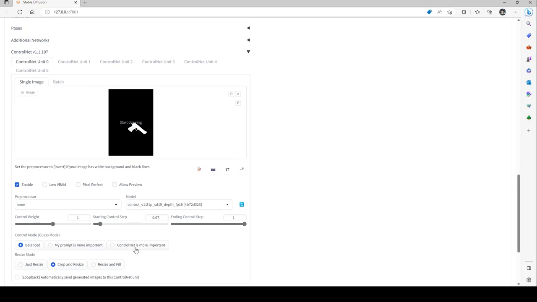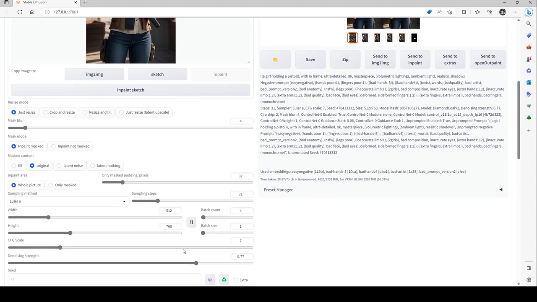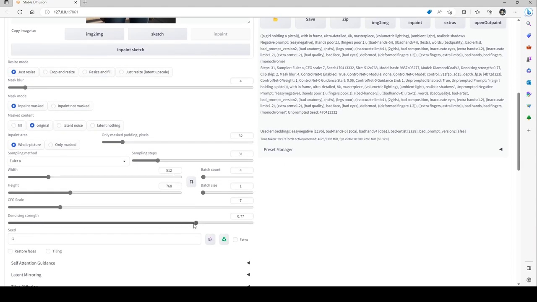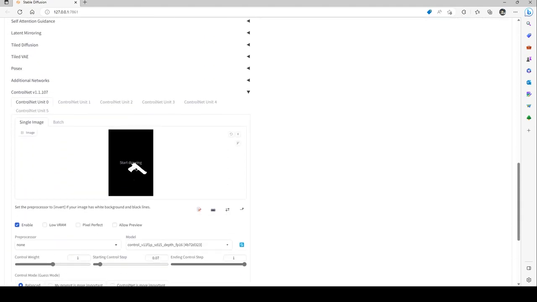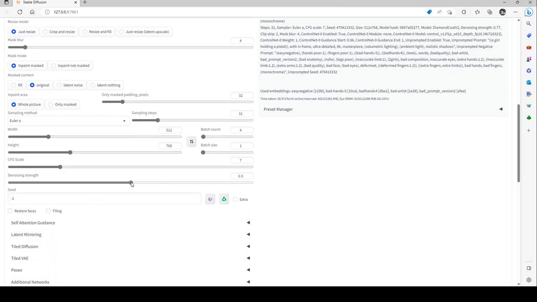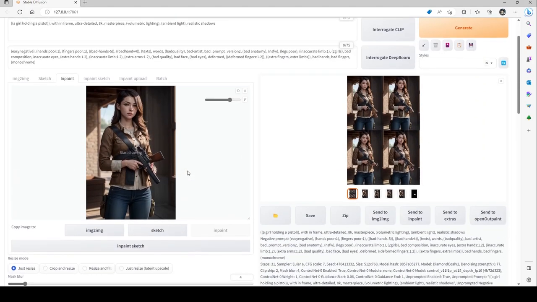And then I choose balanced. You can experiment with this. It doesn't really matter. And I just choose crop and resize. And then the same settings. And then for the denoising strength, I would suggest using above 0.7. Anything below it will retain so much of the original stuff that the new generations most likely will not be able to cover up what has already been generated. So I'd suggest 0.8, so there's more freedom for Stable Diffusion to generate what you want in the ControlNet.